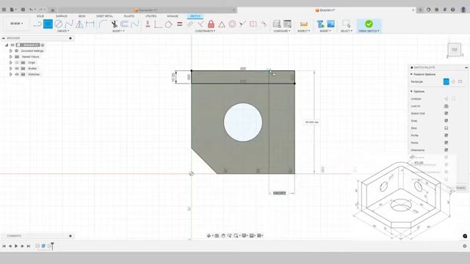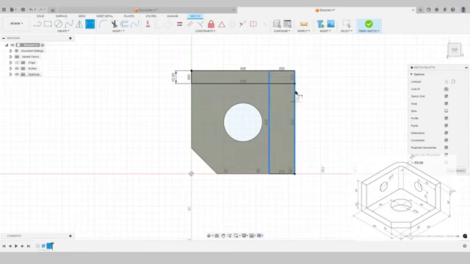Let's do exactly the same then for the other wall. So this corner here, bring that up anywhere for the time being. Let's dimension this line to this line. Again, wall thickness 10 millimeters. Press enter. Looking good.